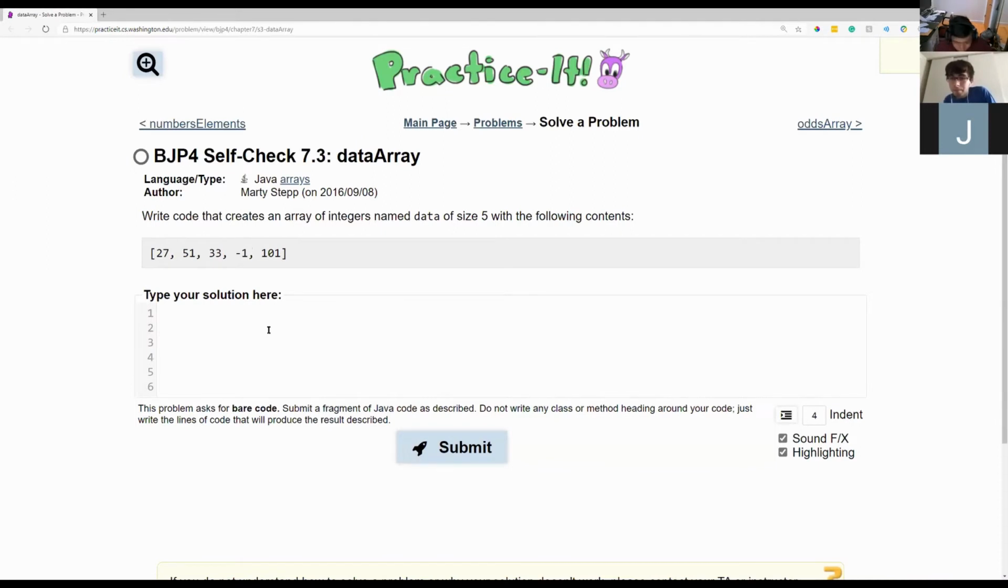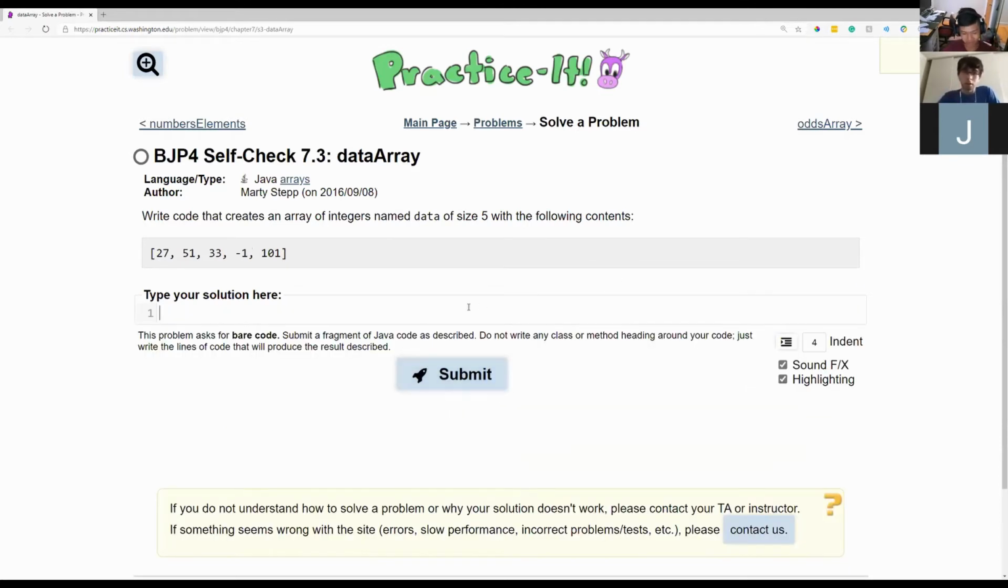All right, this is a practice-it self-check question. And all we have to do is write code that creates an array of integers named data of size 5 with the following contents. And I'm just gonna demonstrate it for now. So this is with a normal array. I remember last class I don't think I got a chance to show actual code of it. So this solution is actually for bare code, so I don't have to write a method header or anything. This is an array of size 5. So let's just say array for now. So int array is equal to new int of size 5, right?